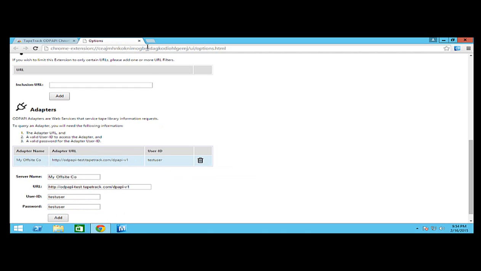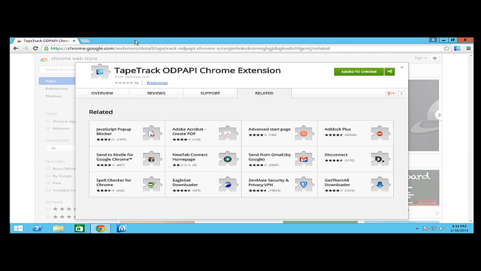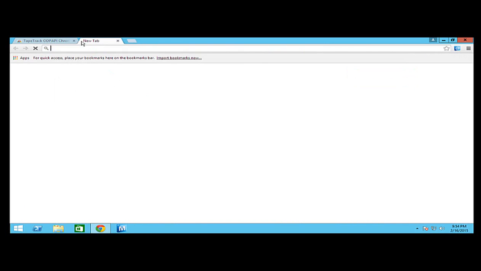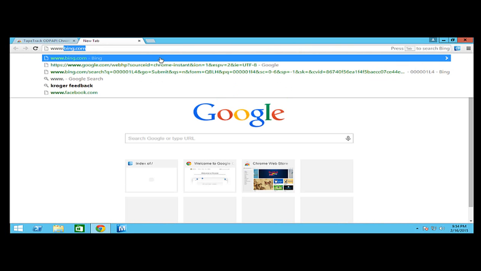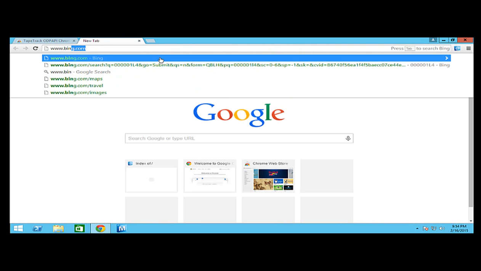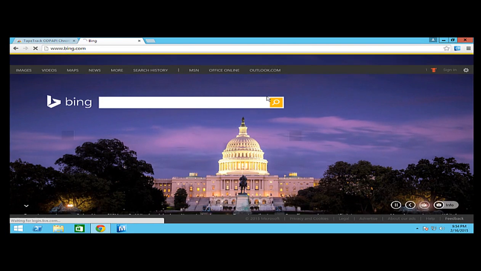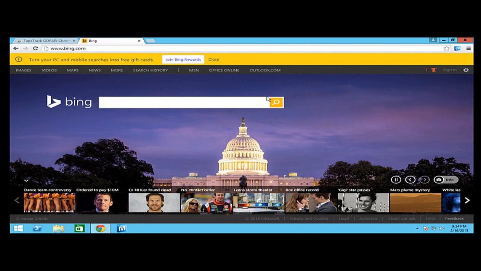Once we've done that, we can close the options screen and we can open up a new tab in Chrome and navigate over to a website like Bing. So we get to Bing. We search for something which looks like a tape ID.